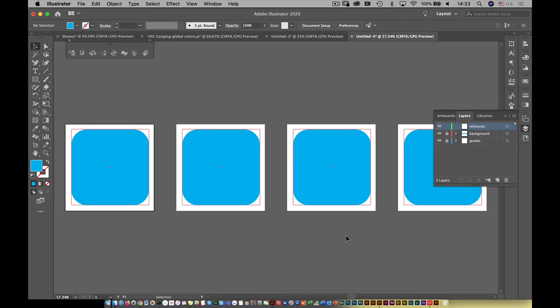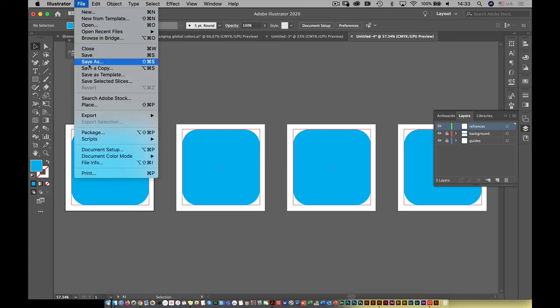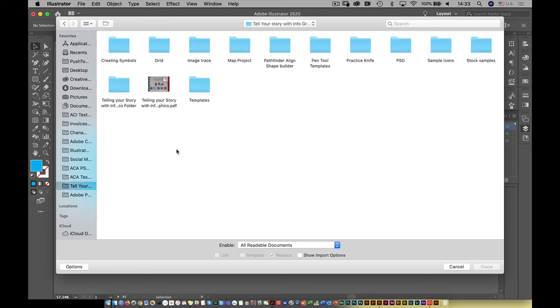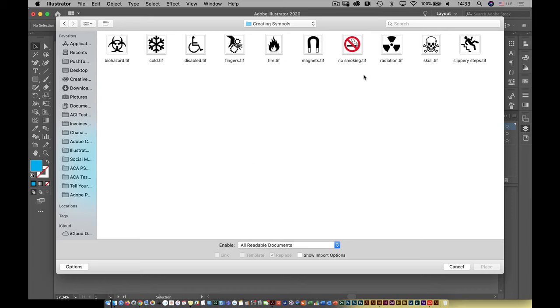And all I'm going to do in this layer is say file and place. The other layers are locked. And now I'm going to the files that I gave you, and go to the creating symbols folder. In creating symbols, you see different kinds of symbols, and we might choose a few of them. So maybe I'll choose the code, and hold down my shift key and my command or control key, and click on the fire, then no smoking, and then radiation.